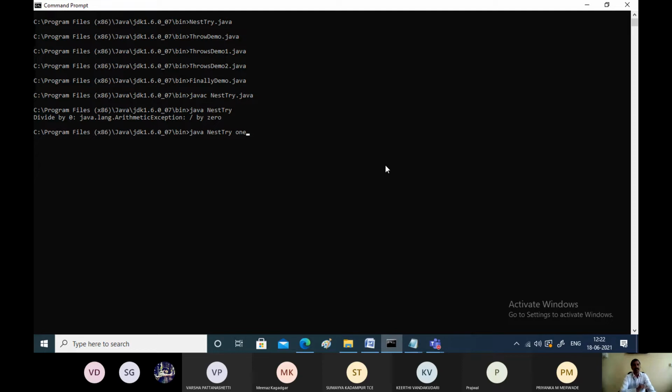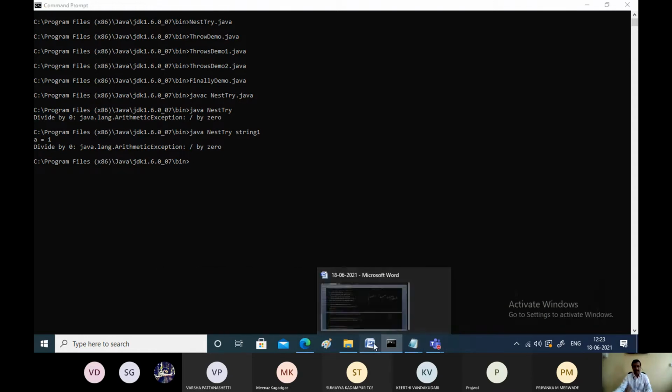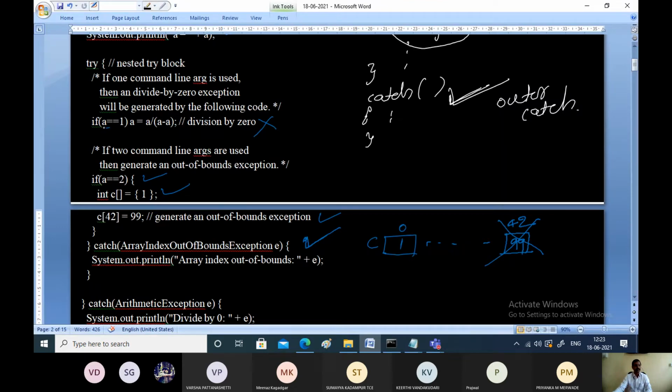Now I will pass one command line argument. Any string you can pass here. String 1. I have passed one command line argument. In that case also the code will produce division by 0 error. Why will the code produce division by 0 error? As I explained here, see here. A minus 1, 1 minus 1 is 0. Still it will produce division by 0 error.